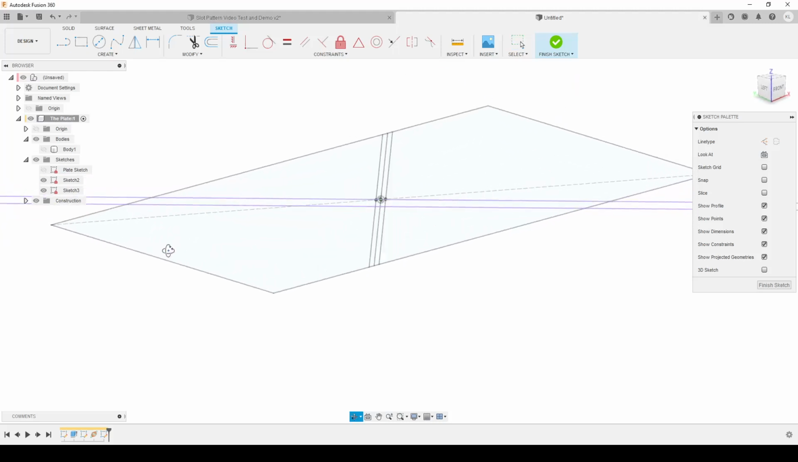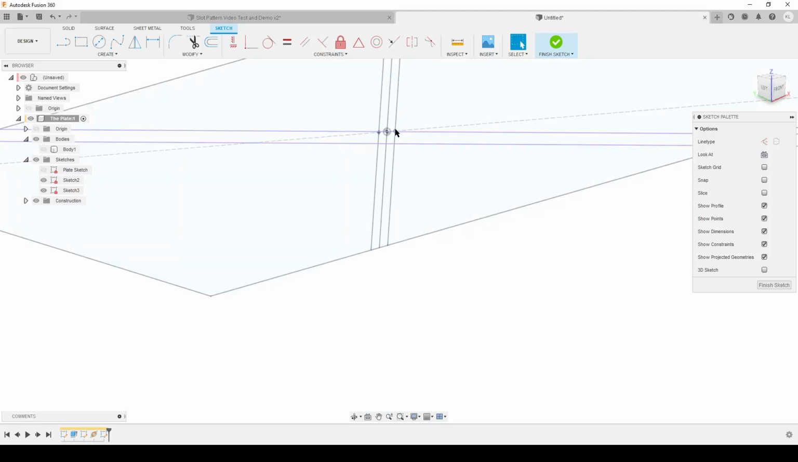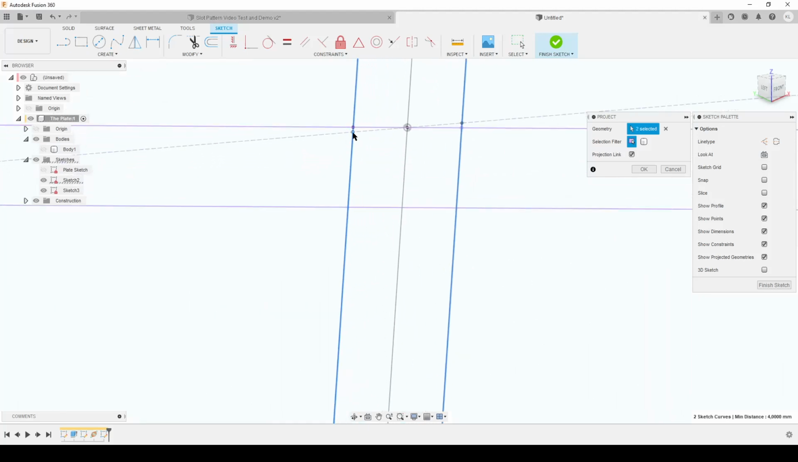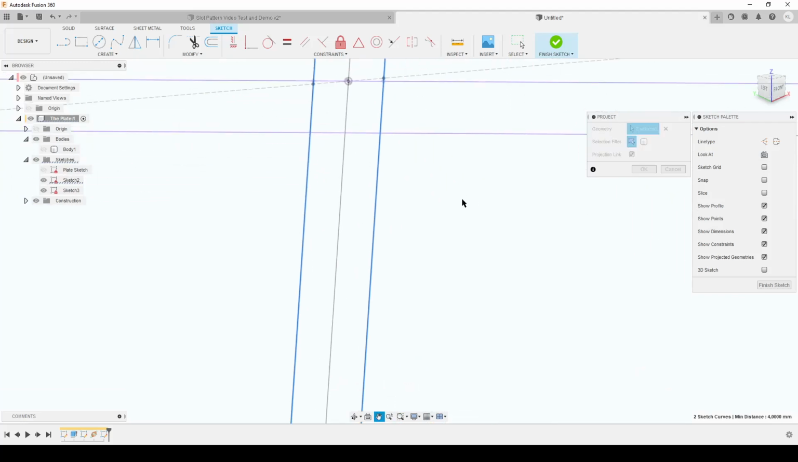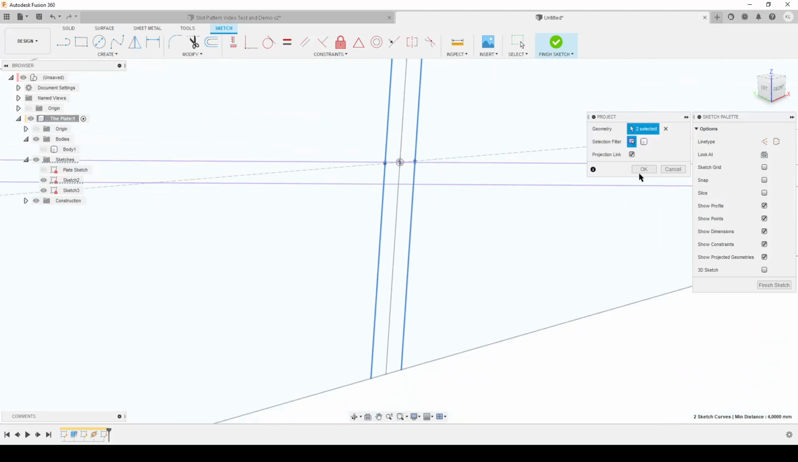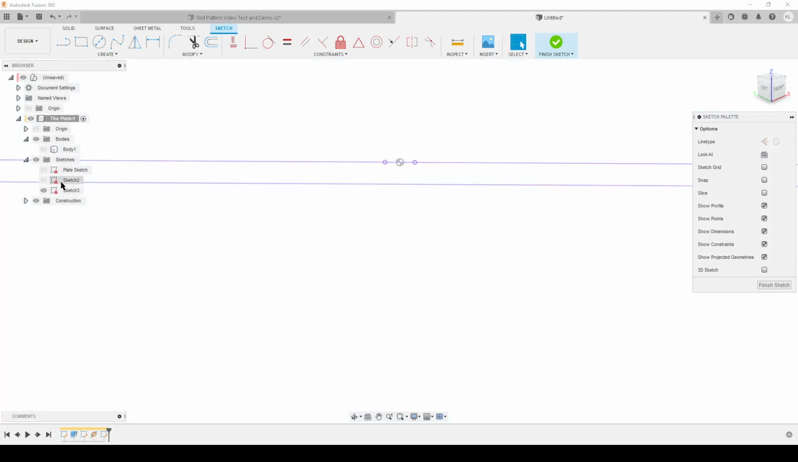And what I need now, I want these two lines. I don't want the points. That's important. I'm going to press P on the keyboard for project and project these two. If you have a look, you can see that they're not really in the same place as these points I made earlier. So do not pick up the points, pick up the lines. Like that. We're going to hide this sketch again.